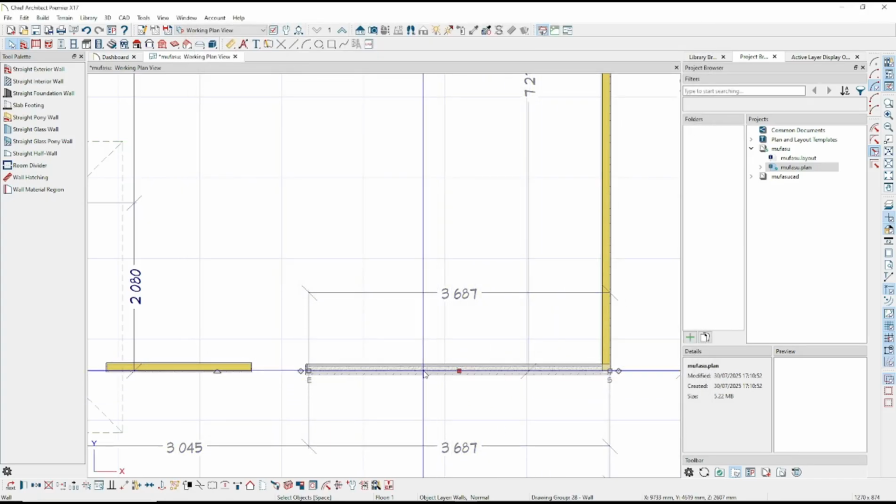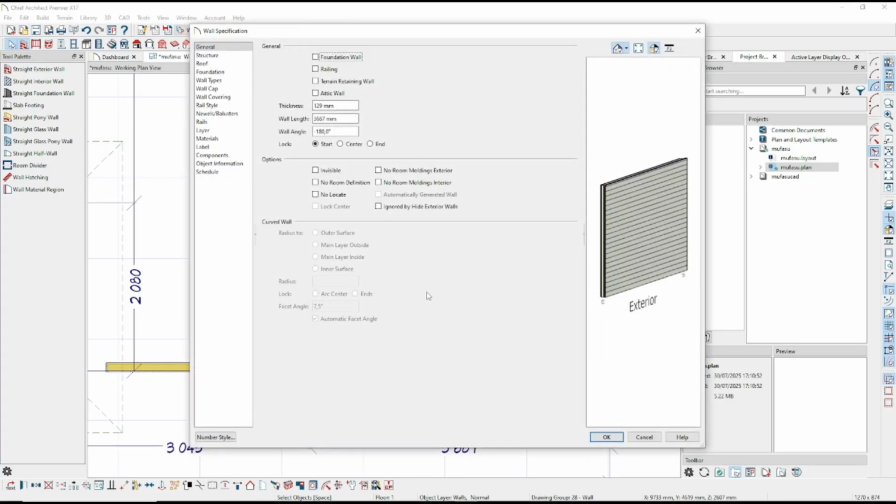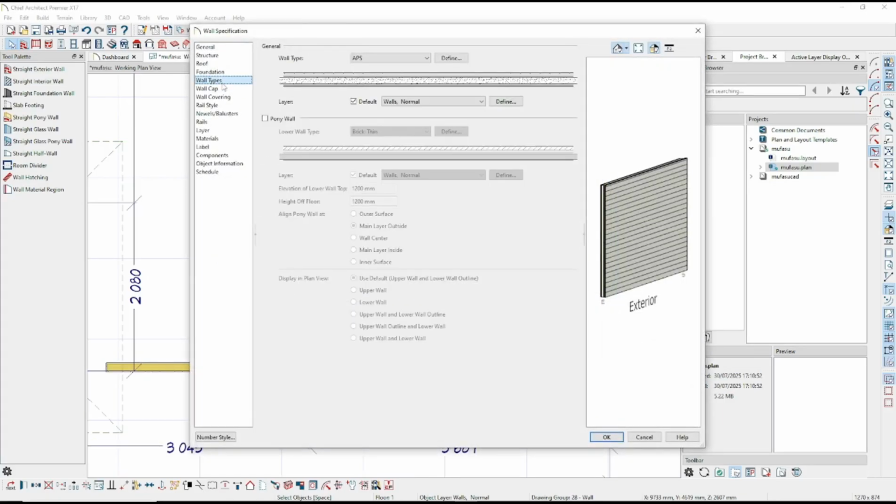Okay, that's it for the basic Shift Architect tutorial, how to change wall types.